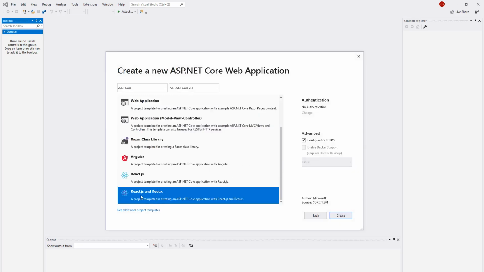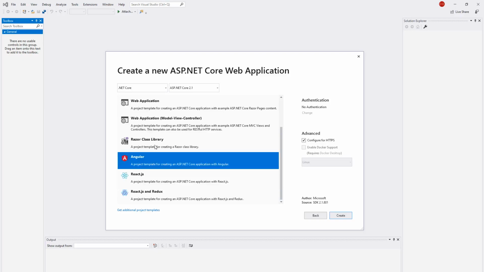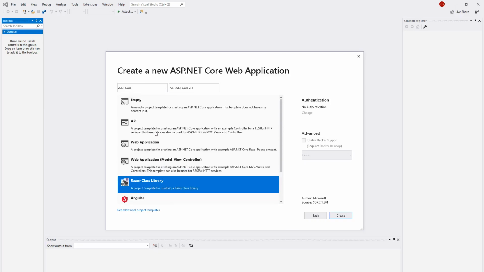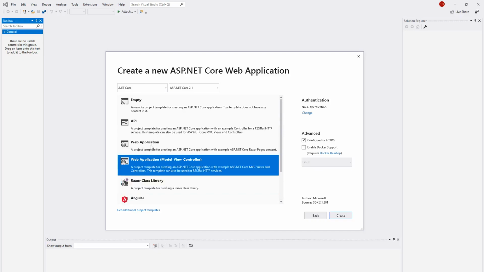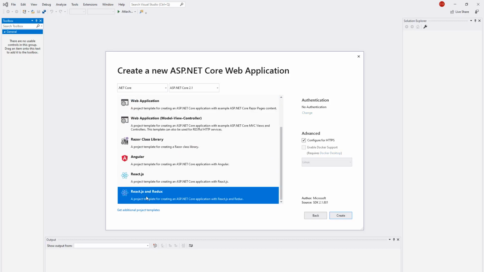So what you want to select is this template. You can see you have a template for React and Redux, you have a template for React, you have a template for Angular, and then Razor class library and all these other model view controller and all the rest. But this is basically what I want, the React and Redux, because I'll be reading my JSON file from my Redux store. That's where I'll be reading the JSON file from. So let's select this and let's create.